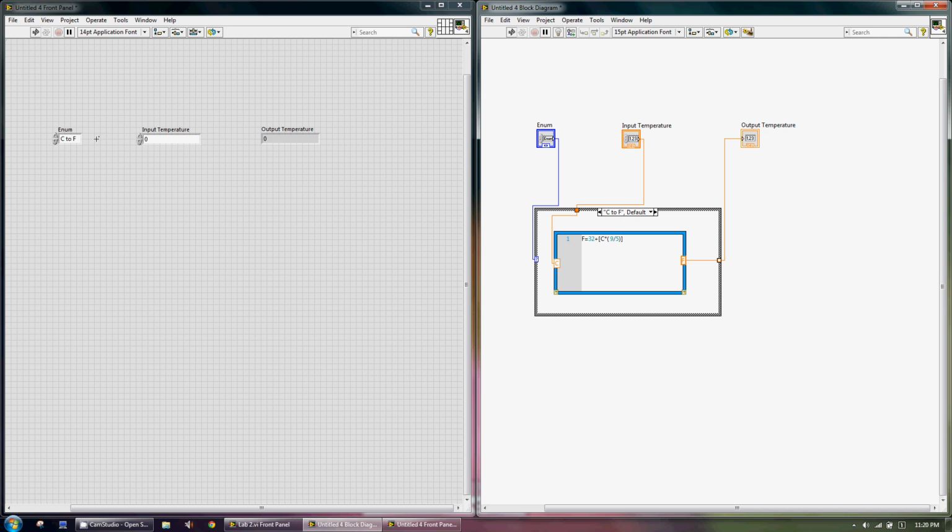So now what we just did was we set an enum. As long as the enum is C to F, whatever number we put into this input temperature box will go through this function and end up as a number in this output temperature.